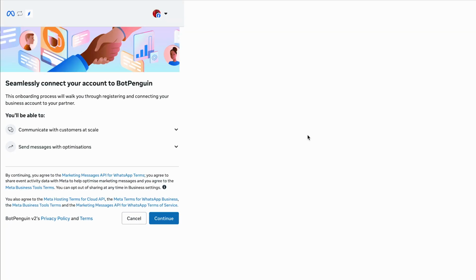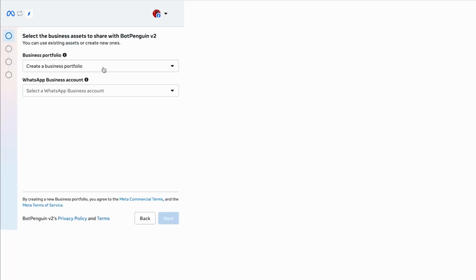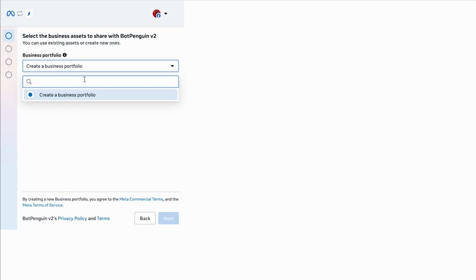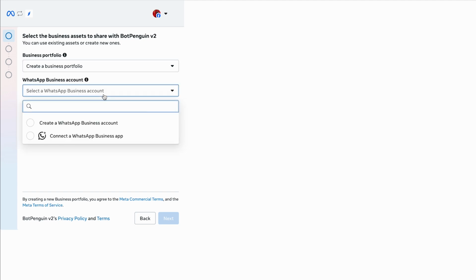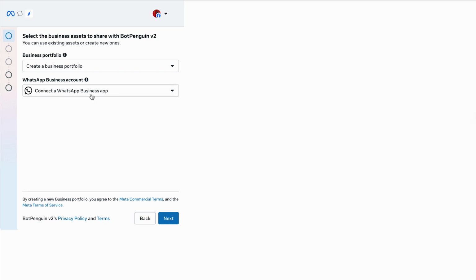after that you will be redirected to your Meta account. Then simply click on continue. Now, if your profile contains any portfolio, that portfolio will come here. If you don't have any portfolio, you will simply click on create portfolio, and in the second drop down you can now connect a WhatsApp business app also. So you will choose the second option of connect a WhatsApp business app. Then you will click on next.